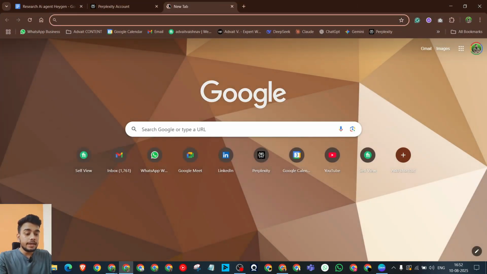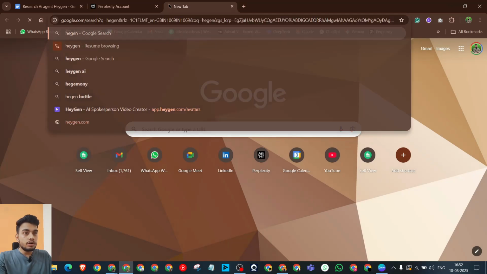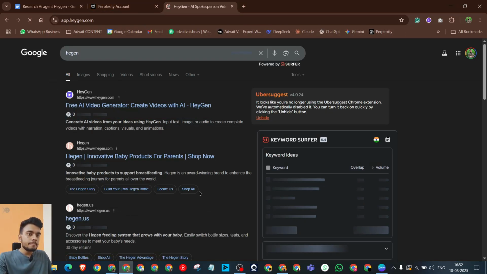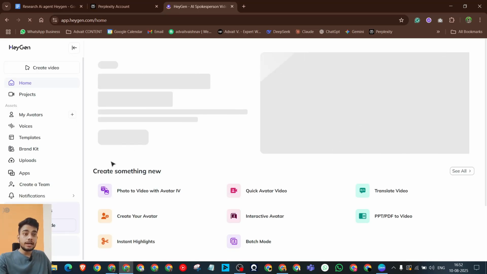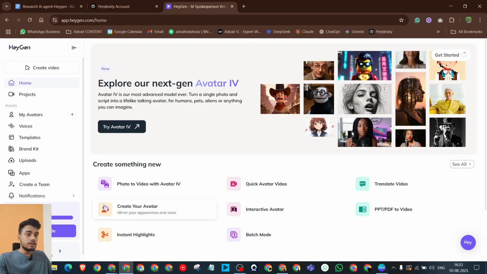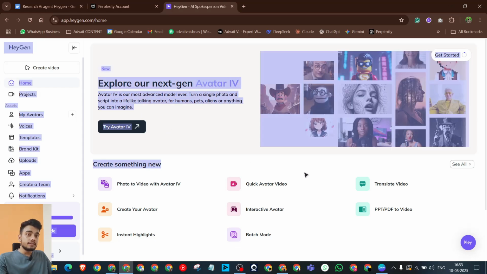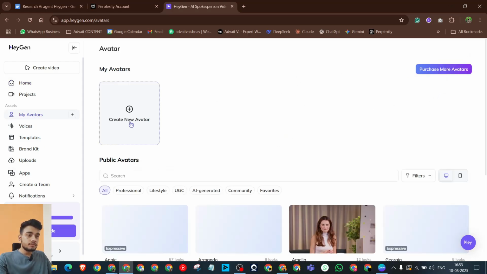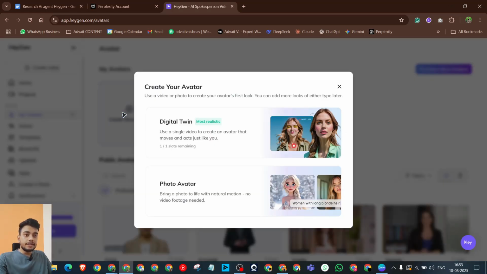First of all, you need to create a HeyGen account. If you don't have HeyGen, then just type HeyGen into Google, and the first site, which is app.heygen.com, click on that. If you haven't signed up to this platform, just go and sign up. Once you successfully sign up, this entire dashboard will be visible. Now what you need to do is add your avatar. So click on my avatar, create new avatar.